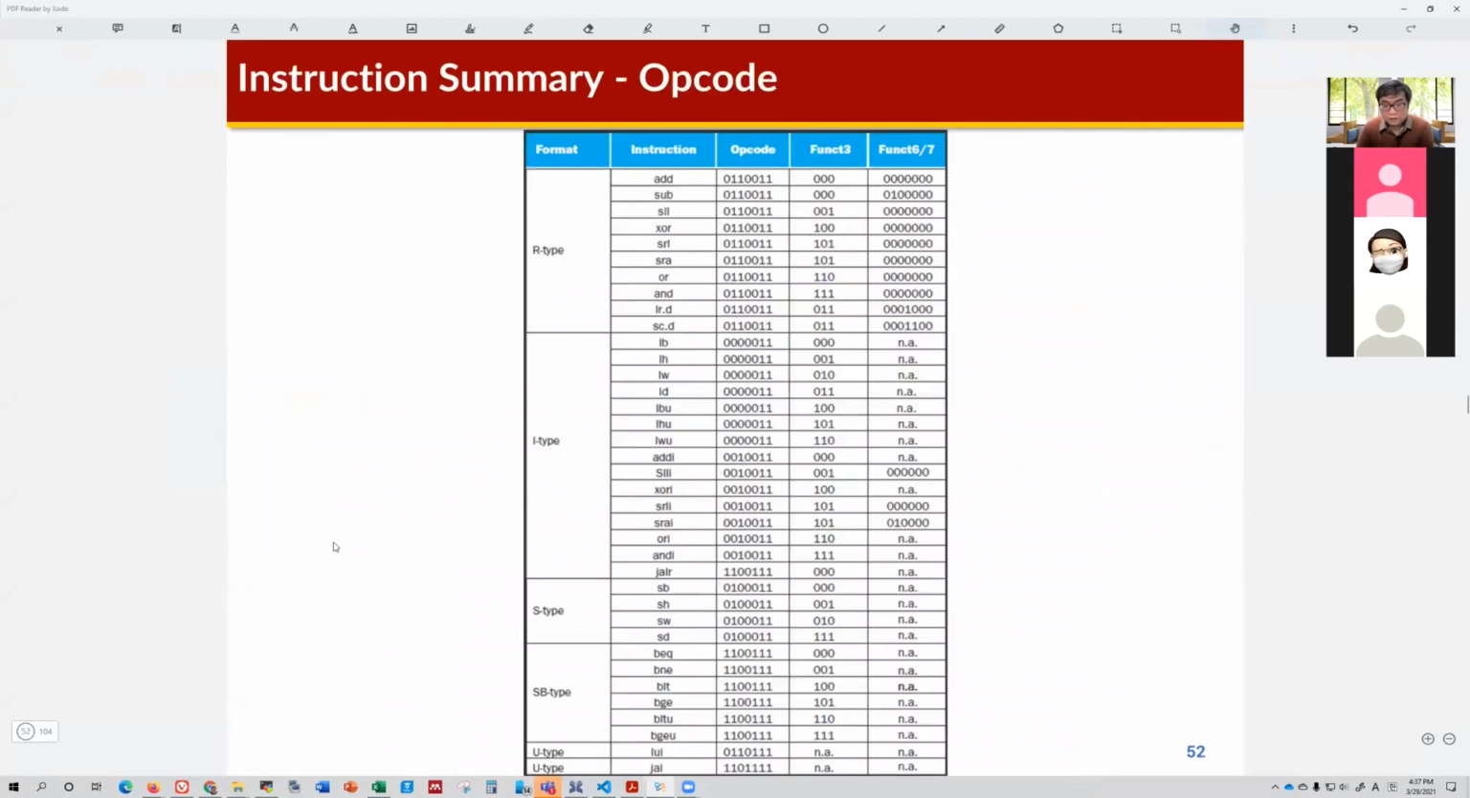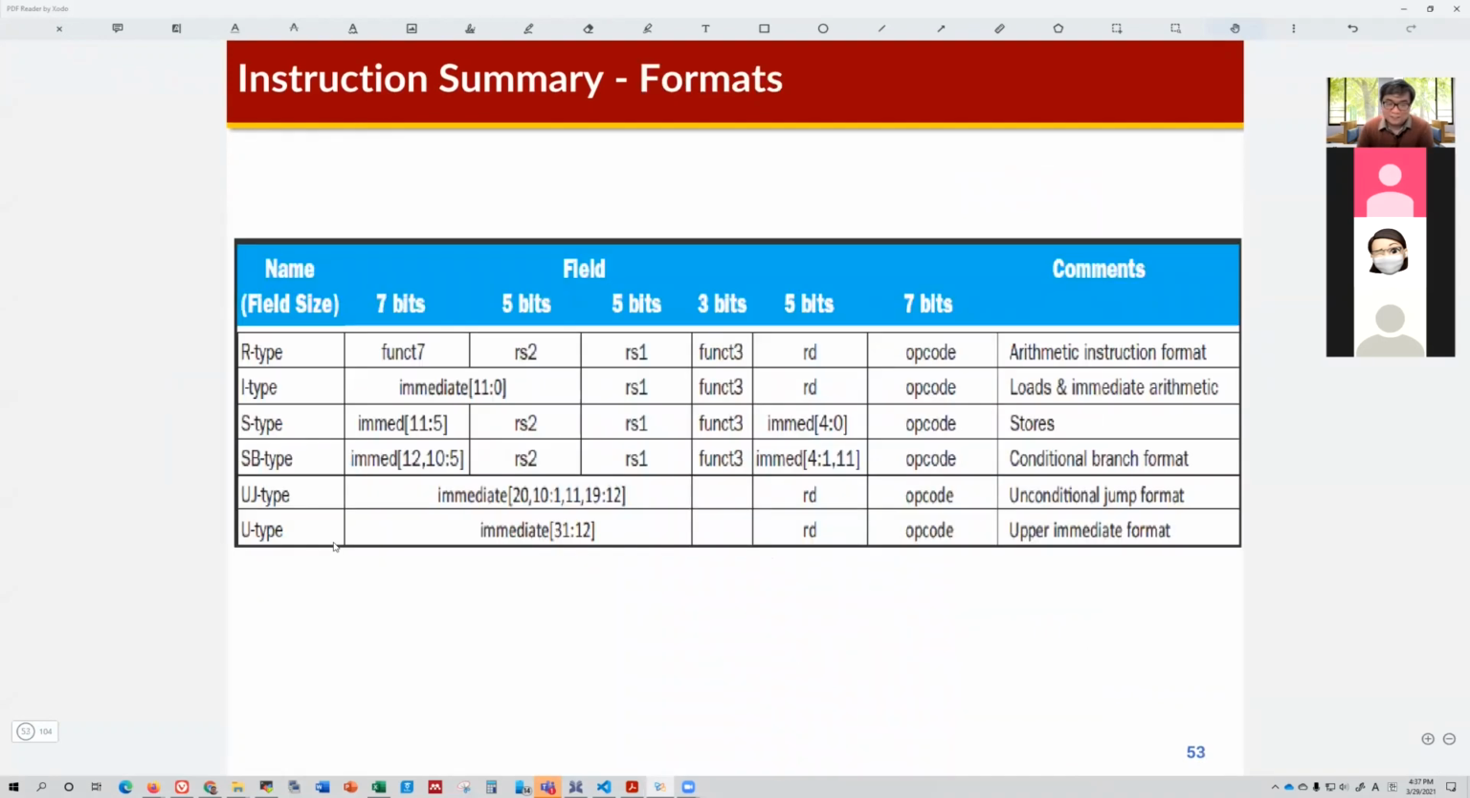So these slides summarize the opcode and fields of the instruction. We just handled the R-type, I-type, and S-type instructions, but there are different types of instructions, such as SB and UJ. It's a different type of instruction.